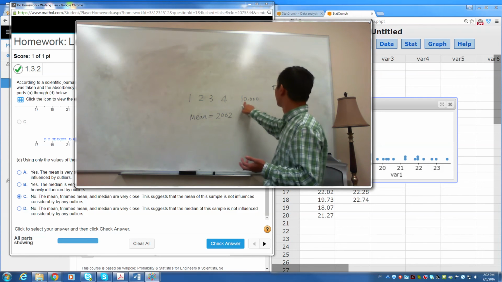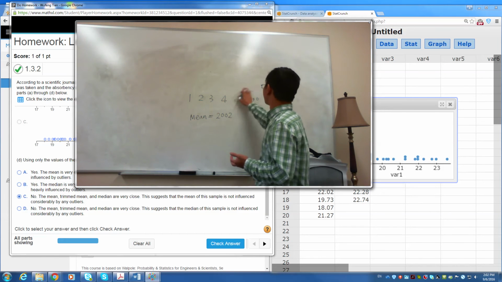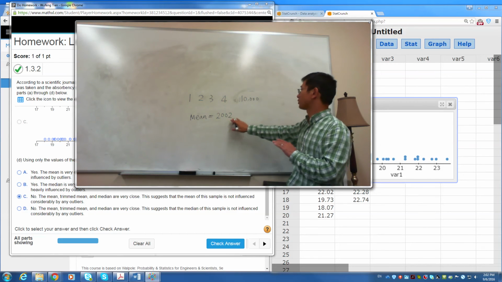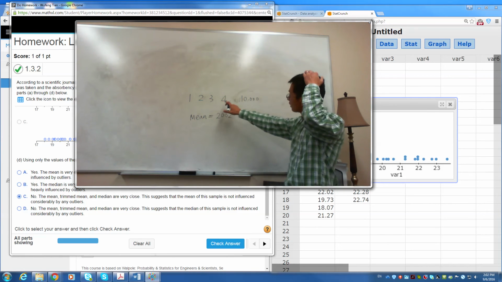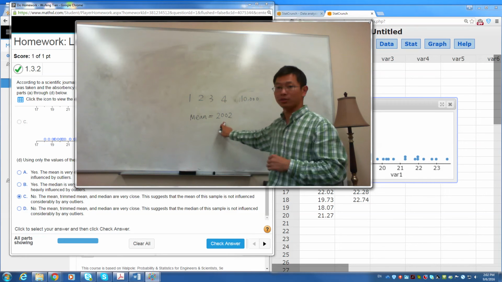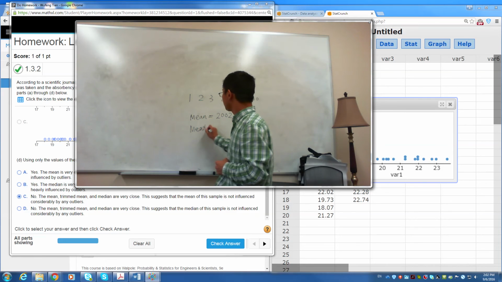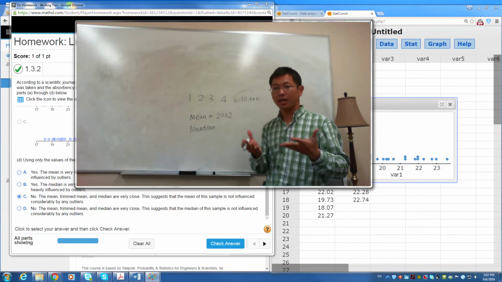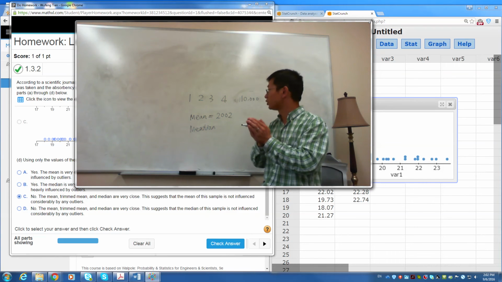You check that, it might be wrong, but it's going to be at least 2,000, 2002 I think. 10 divided by 5 is 2, so 2,002. So that's the mean. And the median is the middle number, or if there are two middle numbers, you take their average.